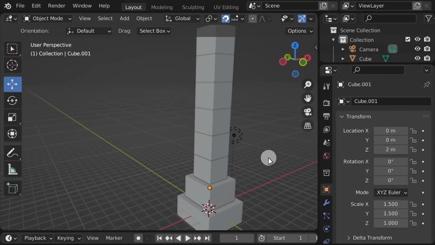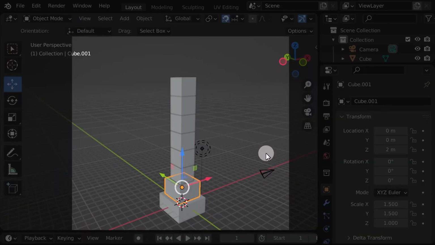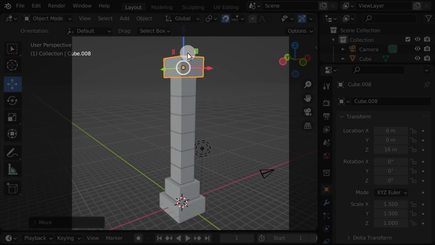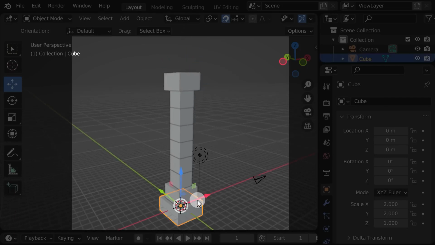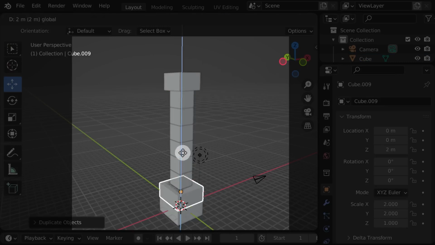Great, and all we need to do next is duplicate these 2 cubes to the top. So we'll grab the second one to the bottom, right click on it, duplicate objects, click to confirm, and then we'll just use our move tool to bring it all the way up to the top. And then we're just going to have one last cube left at the very bottom, right click, duplicate, and then we're just going to bring it all the way up.